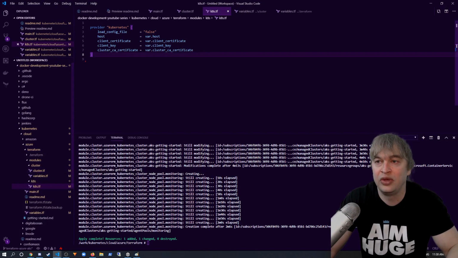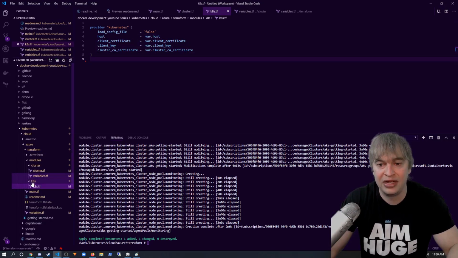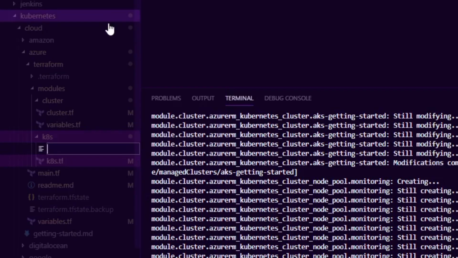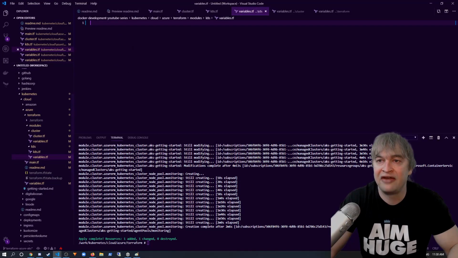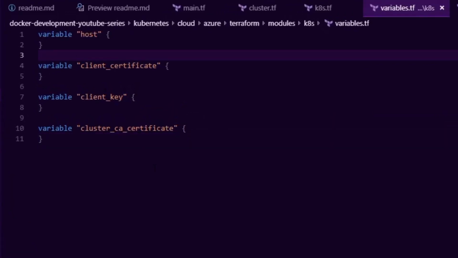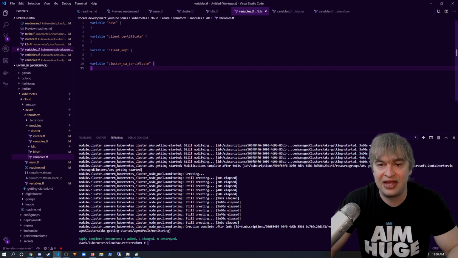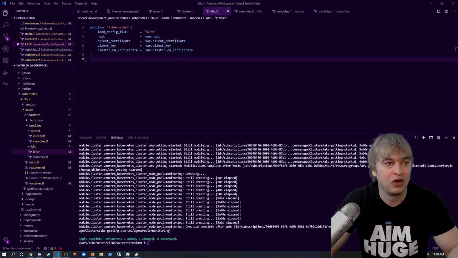Now, as we know, we're getting these from variables. So I'm going to create a new file in this K8s folder, and I'm going to call it variables.tf. And then in that file, we're going to have to paste those variables. These are the variables that Terraform will use to access the AKS cluster and deploy our deployment with pods and services.